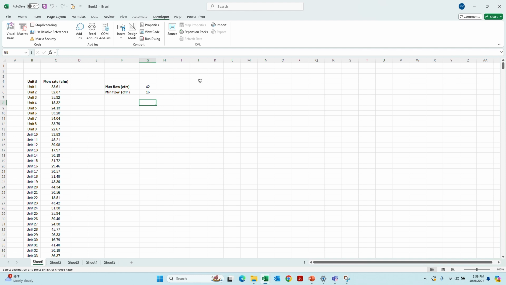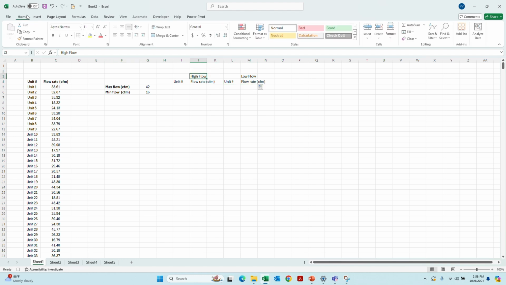Let's first create a header name here. Let's call it high flow. And then another header close to it, calling it low flow. Okay, and let's create the unit label and flow rate. Same thing here for the low flow. Okay, we could also do some formatting.